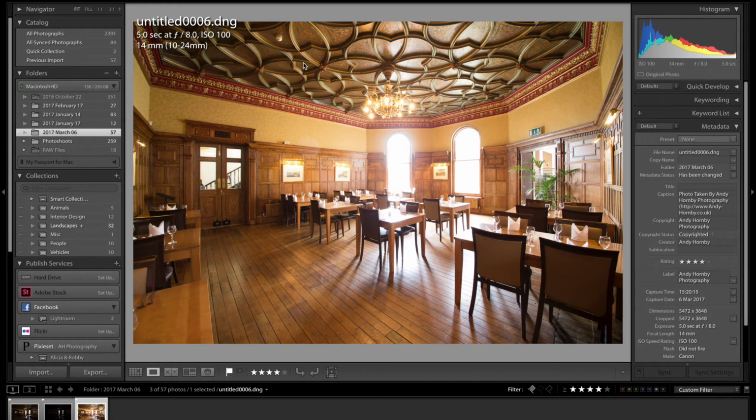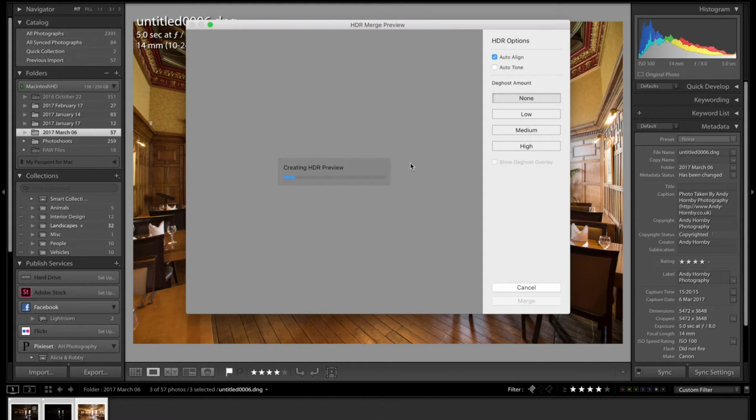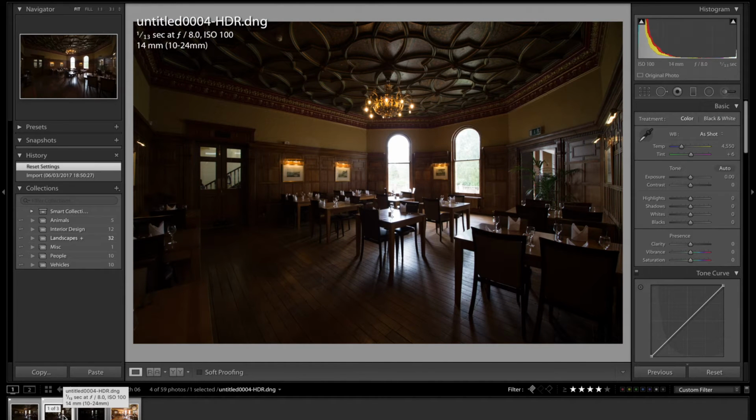So back to Lightroom, I'm going to take these three images here, hold down shift, get all three of those, right click, and choose Photo Merge HDR. My deghost amount is going to be on none because there's no movement in the picture, and this is what we're going to get. Okay, and here is our HDR image.